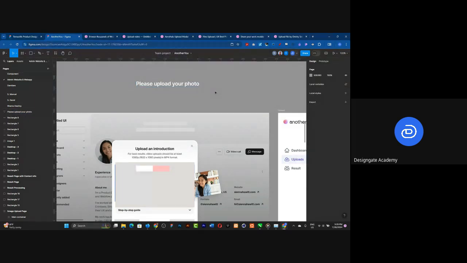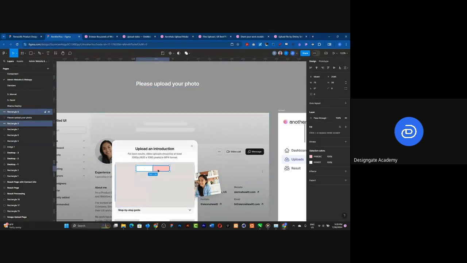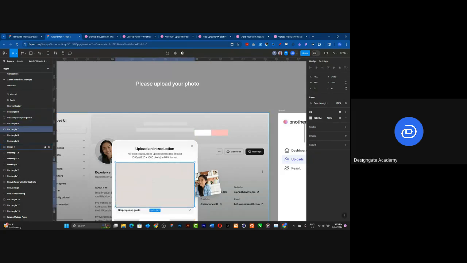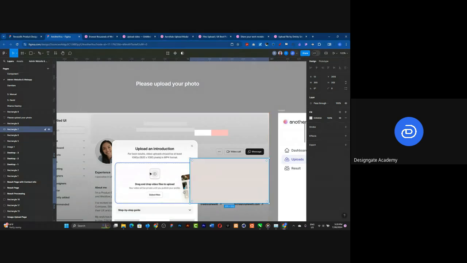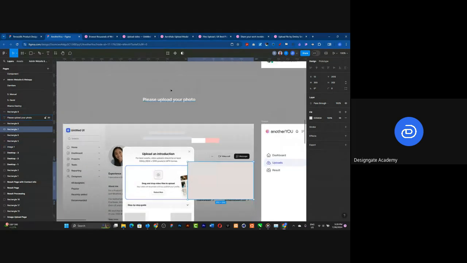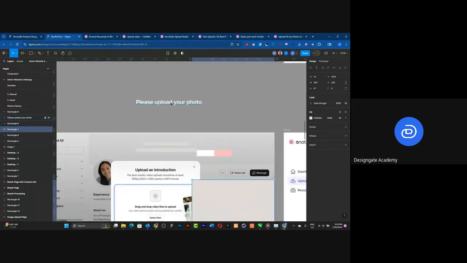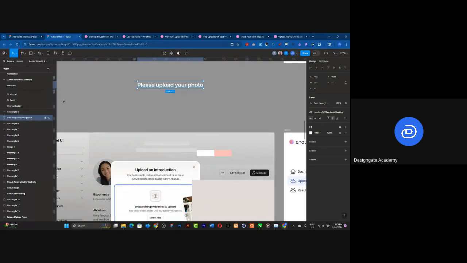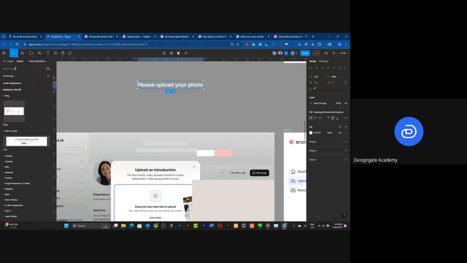Please upload your photo, and where you have upload your photo, remember we said we are going to have two options here. One we say photo and the other one we say upload, just something like this. Now these are called button group. So let's come to assets. Let's see if we have anyone here. If we don't have, we design it.